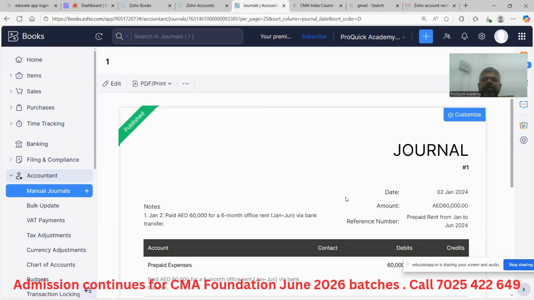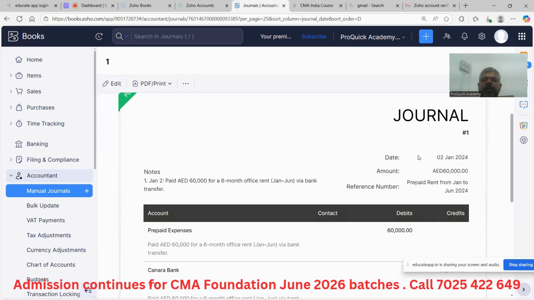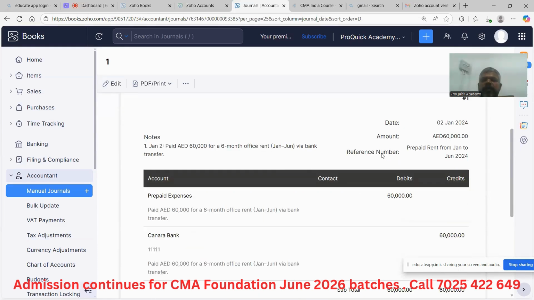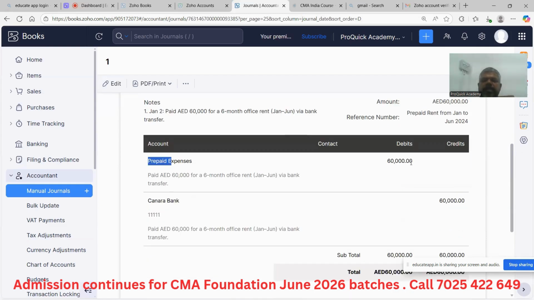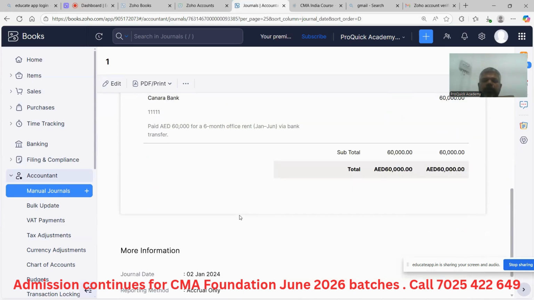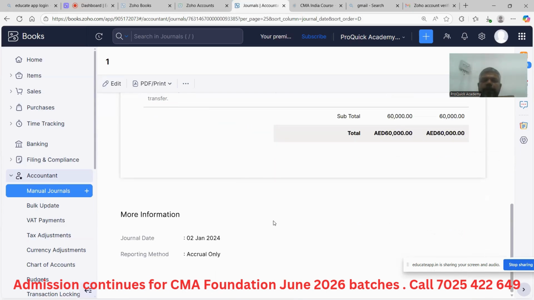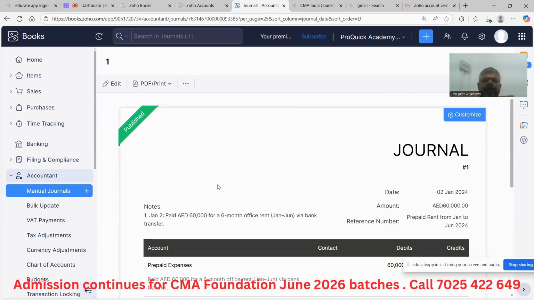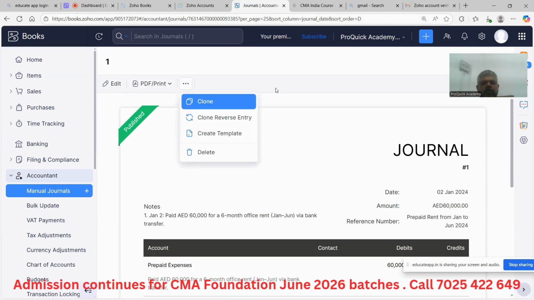You can see the journal number 1, the date, amount, and whatever narrations we have given. It's a proper format. So prepaid expenses debited, with the narration, Canara Bank credited. So all the information is here. Now there is an edit button, so you can edit it. You can print to PDF, export. There are some other options also.